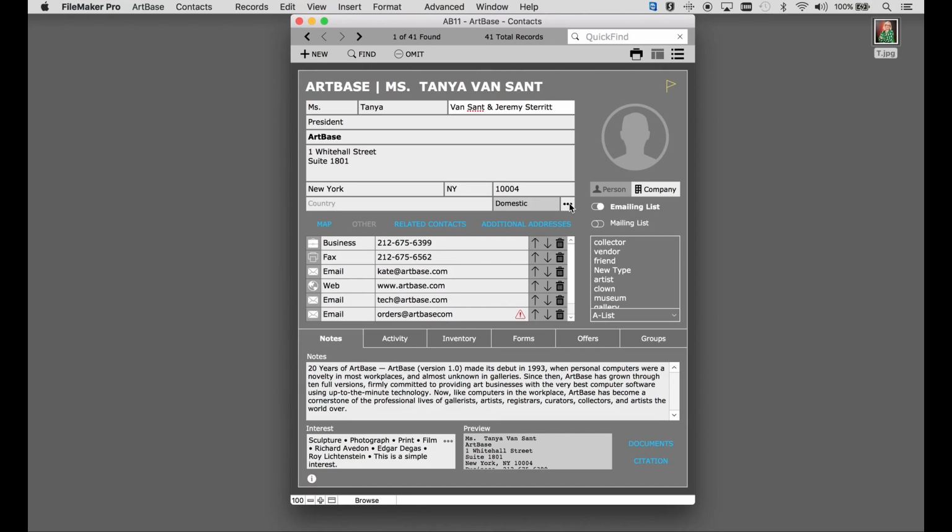When you enter a contact's name, ArtBase 11 will automatically assign a salutation to be used when creating letters and emails. Click the three dots here, and you can change the default if you need to. Here is where you can also set the address type. If you intend to enter multiple addresses, enter the type here.